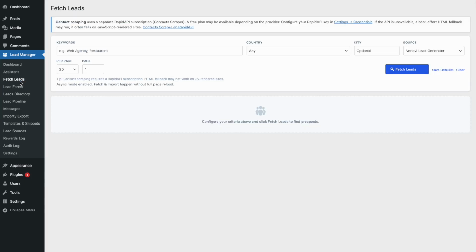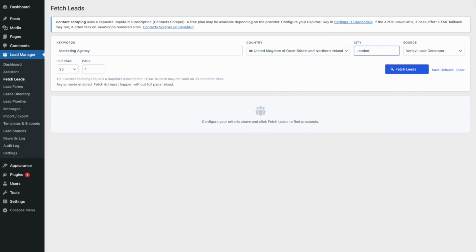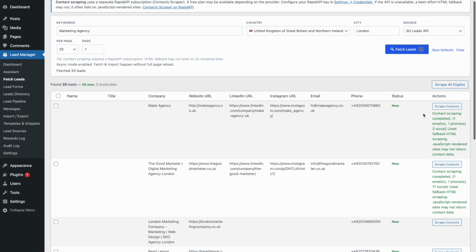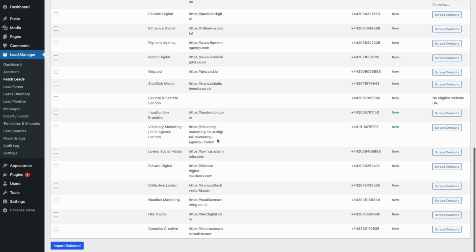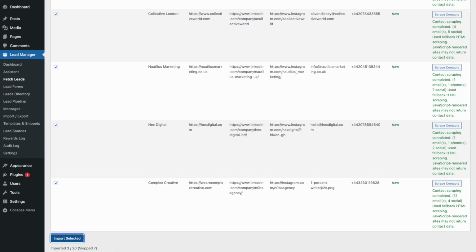Fetch Leads is your manual control panel for pulling prospects from external APIs configured under lead sources, such as RapidAPI providers. Pick a source, fill in the search parameters, preview results, and import the rows you want into your directory. Duplicates are detected and skipped automatically.